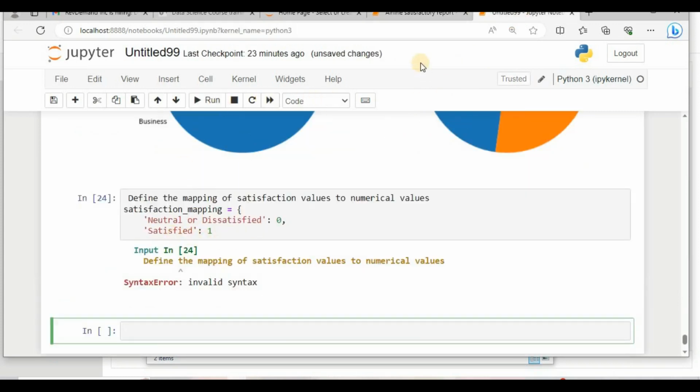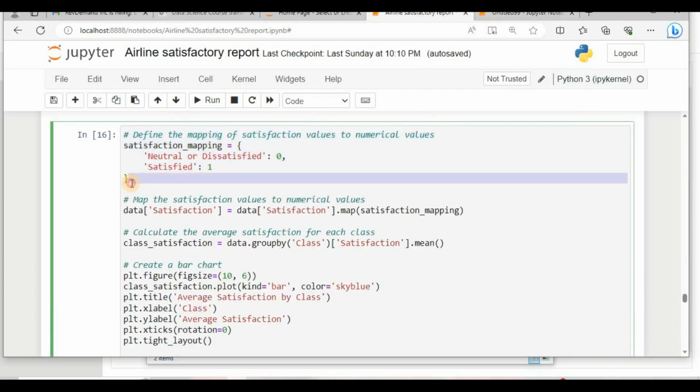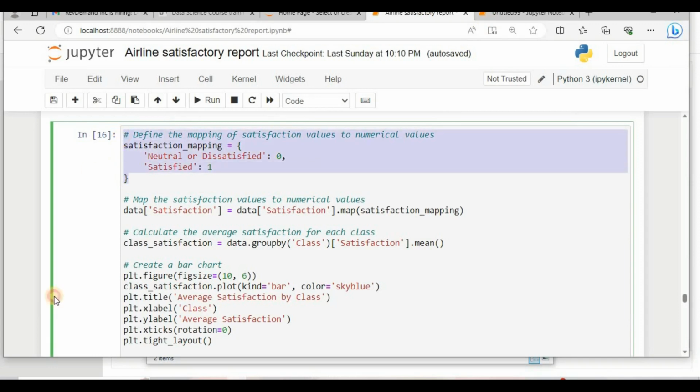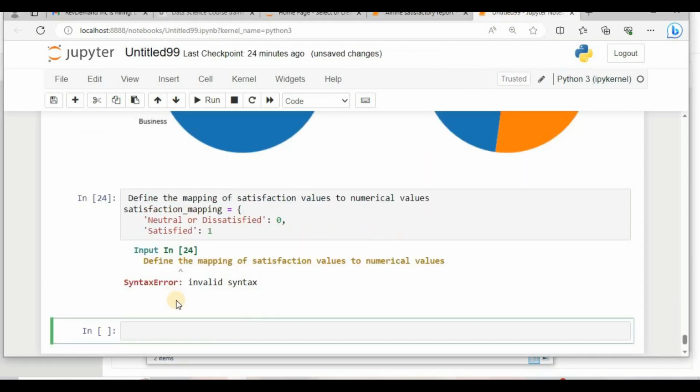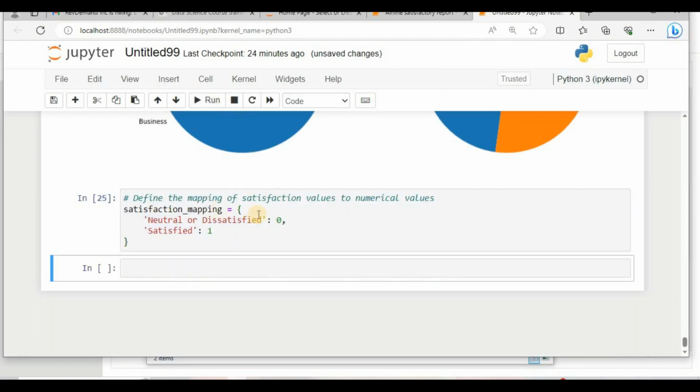So we convert them into 0, 1 here. It's showing some error here, so we have to check what the error is. Okay, we haven't closed it, so I will take it from here and place it here. You can copy them and run this. So first of all we have converted them into 0, 1.